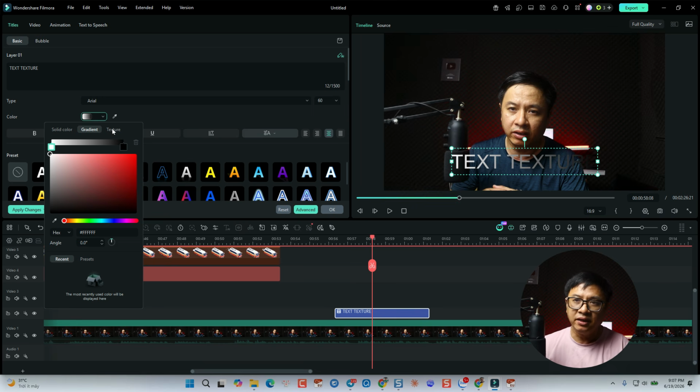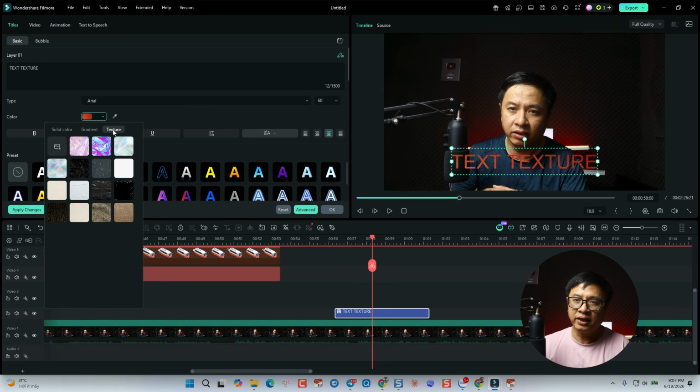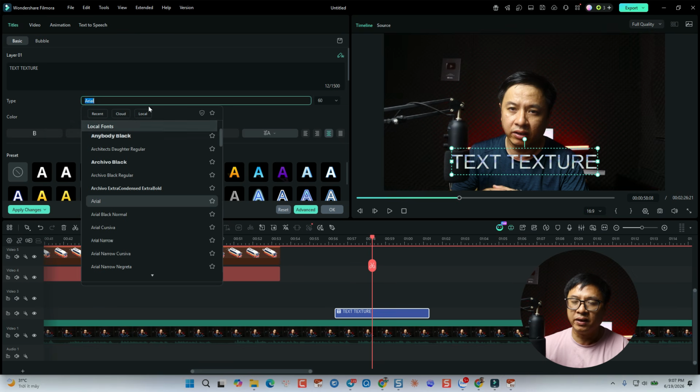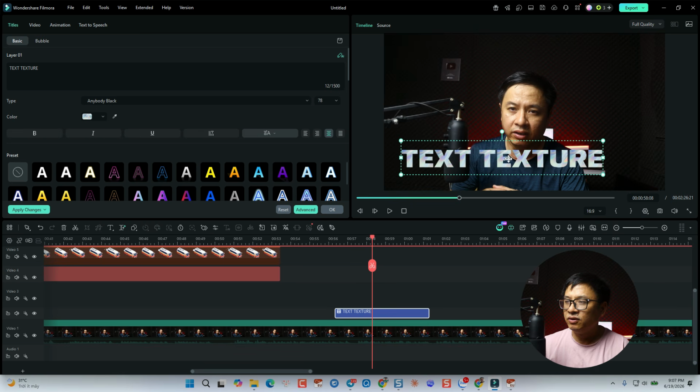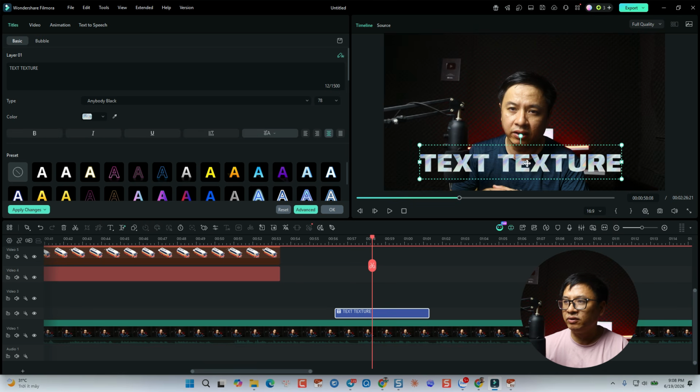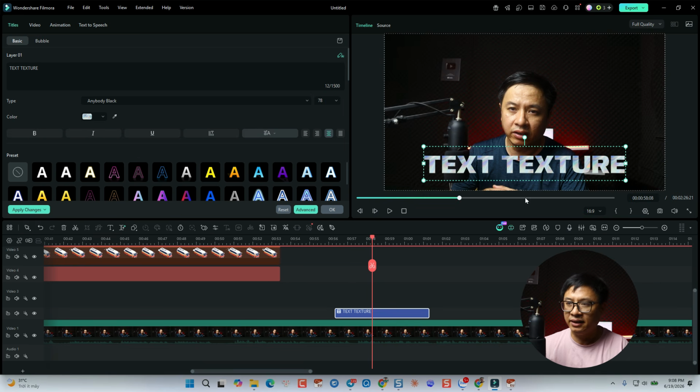And now there is a new option, texture. So we can select it and select a template here, or we can select from our computer. For example, I can select this one. Okay, and of course I want to make a bigger font, and it's like this. It is very interesting because we can create a textured text like this in Filmora 15.6.